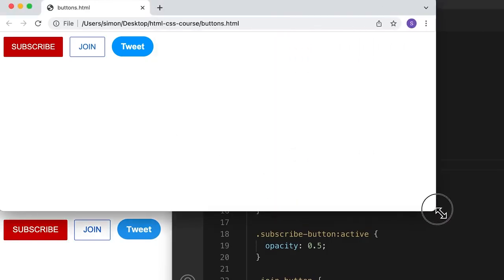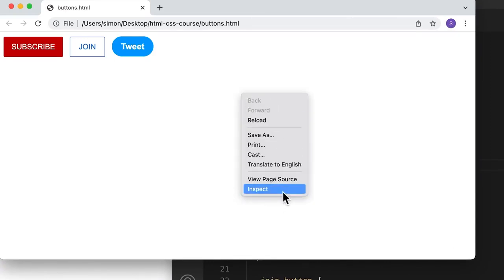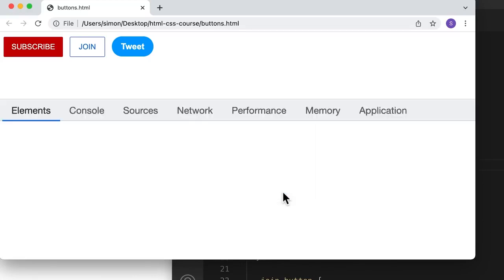So let's go to our website. And we're going to right click in an empty area. And we're going to click Inspect.